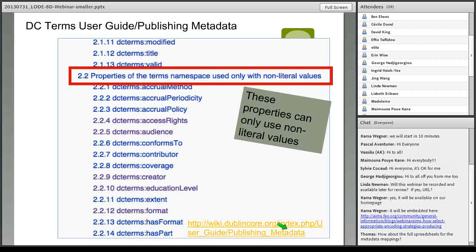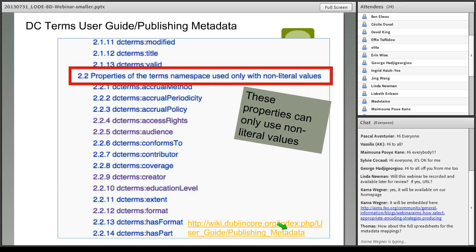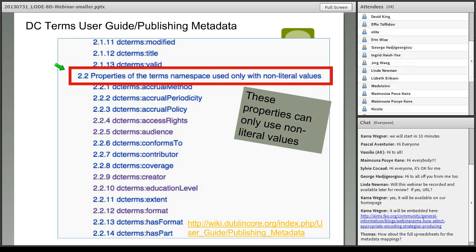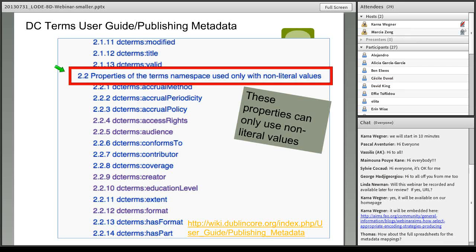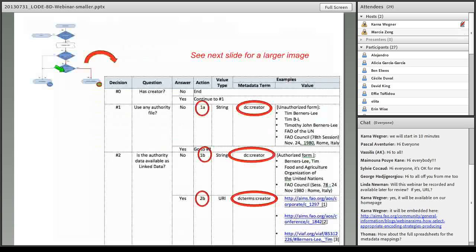We were looking at Dublin Core terms, which has defined properties with constraints. For example, some properties in the DC terms namespace are used only with non-literal values. Some others are used for literal values, where literally you can put anything, and some can be both. But there are so many elements defined like this and it takes time to understand. When I choose subject, which namespace do I use, DC: or DC terms:? So LODE-BD went a step ahead to interpret them and incorporate them into the decision trees.